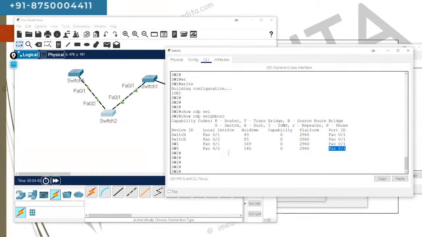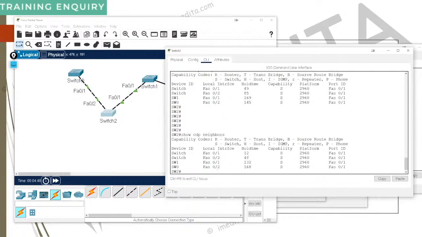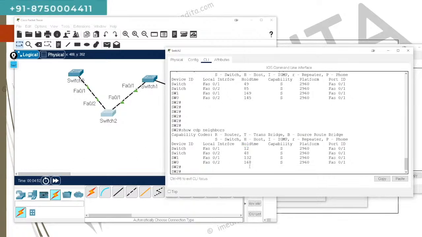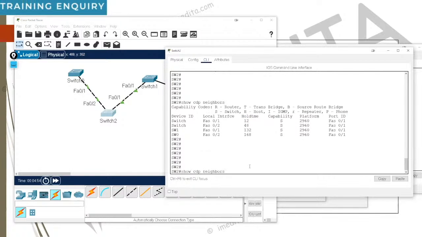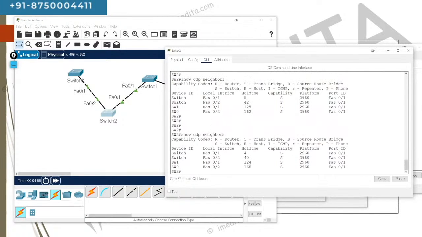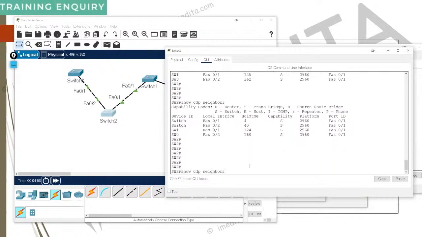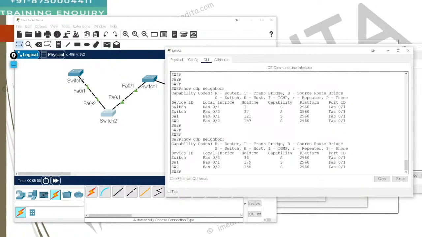Okay, so I think they should be gone. It's almost over. The whole time is almost over. 5, 4, 3, 2, 1, 0. And you can see now that entry is gone. Similarly, this entry will also go away.